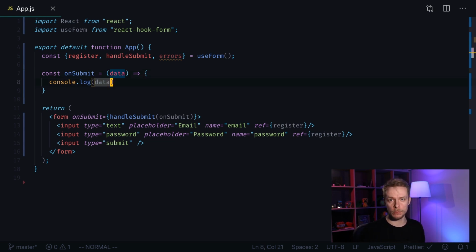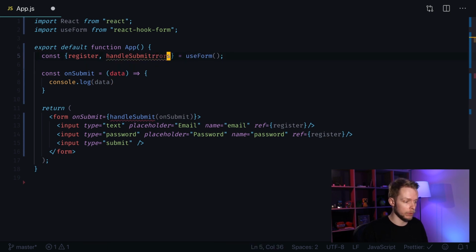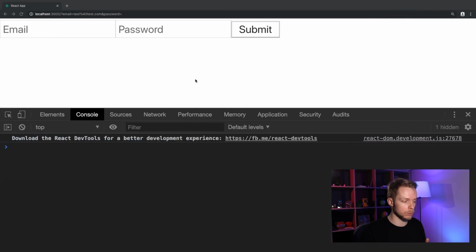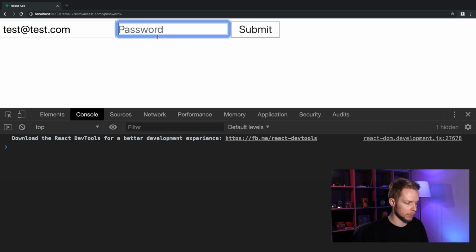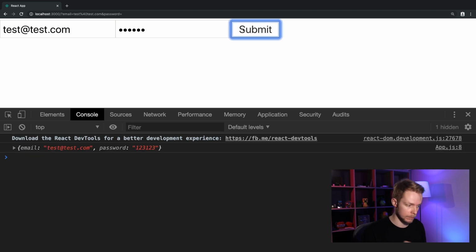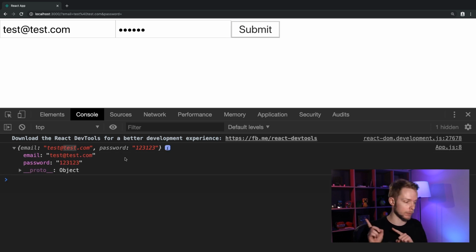But before we go to error handling, let's see how easy it is to get data from our form. I will remove the errors object and now we'll switch to the browser. I will fill in email, test.com, and password 123, and I click submit. Look at this. We just got our data. I was logging it to the console, if you remember, and it just has the data extracted from our form.